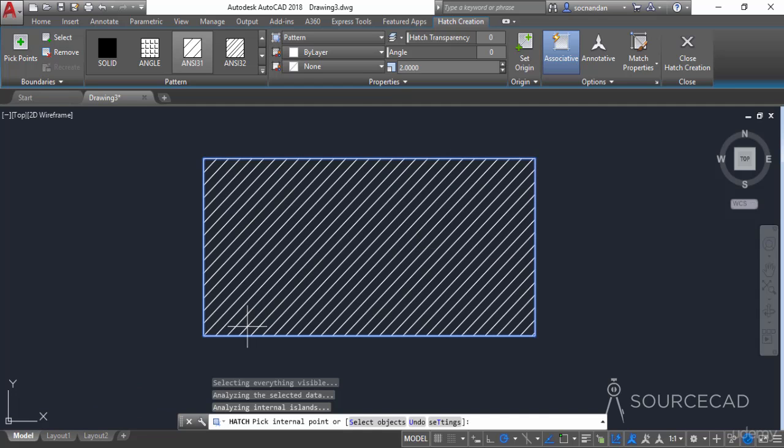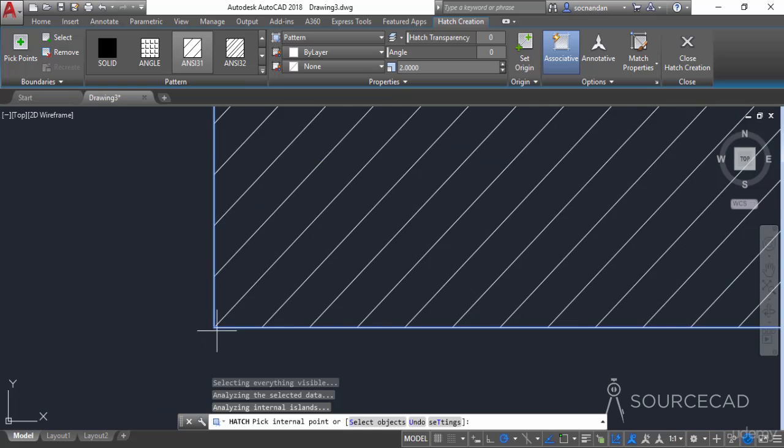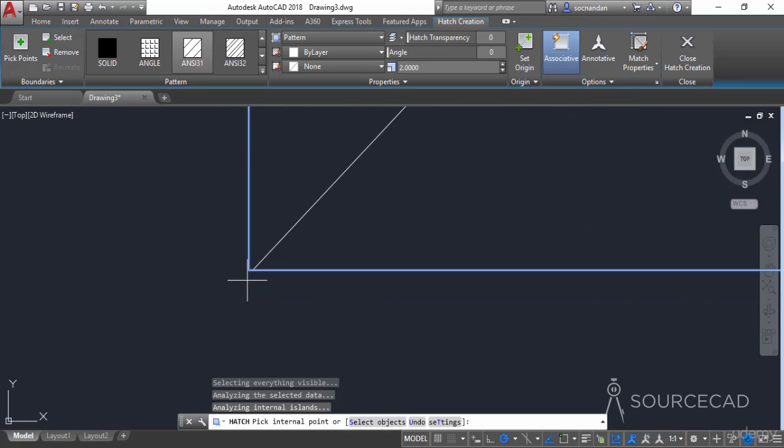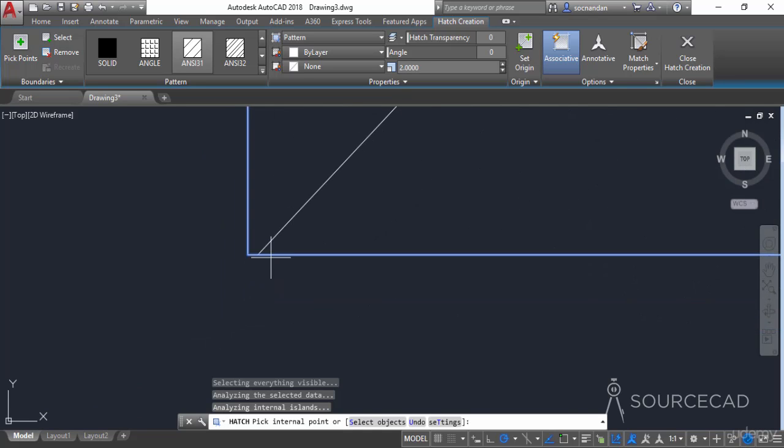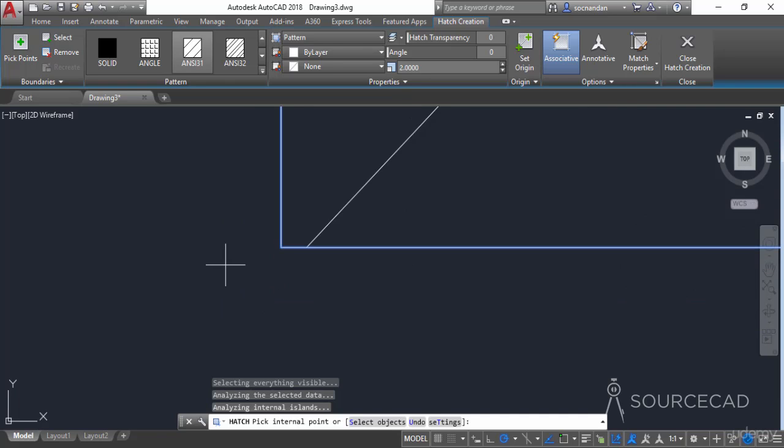So in this case the origin should be lower left, which is this point. So let's zoom into this area. So here you can clearly see that the origin is not clearly specified and the line is starting from somewhere on this horizontal line. So we need to ensure that this line should start from this vertex.